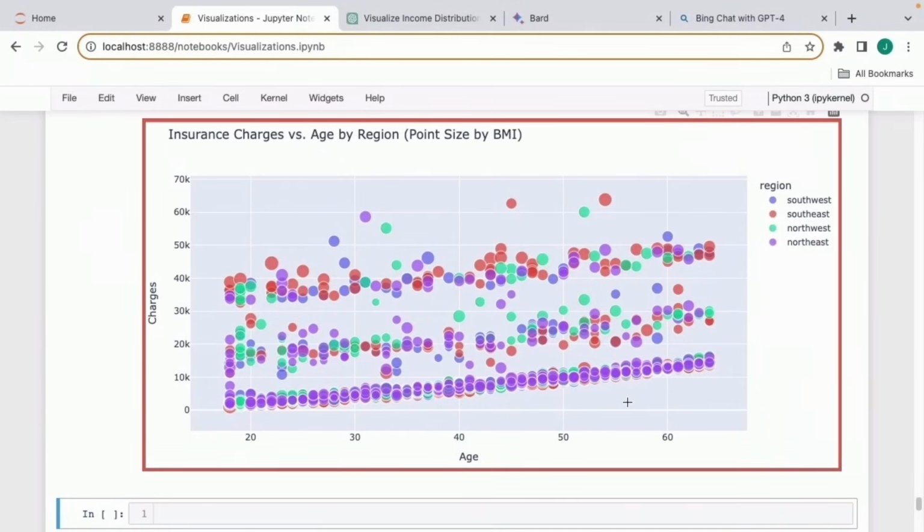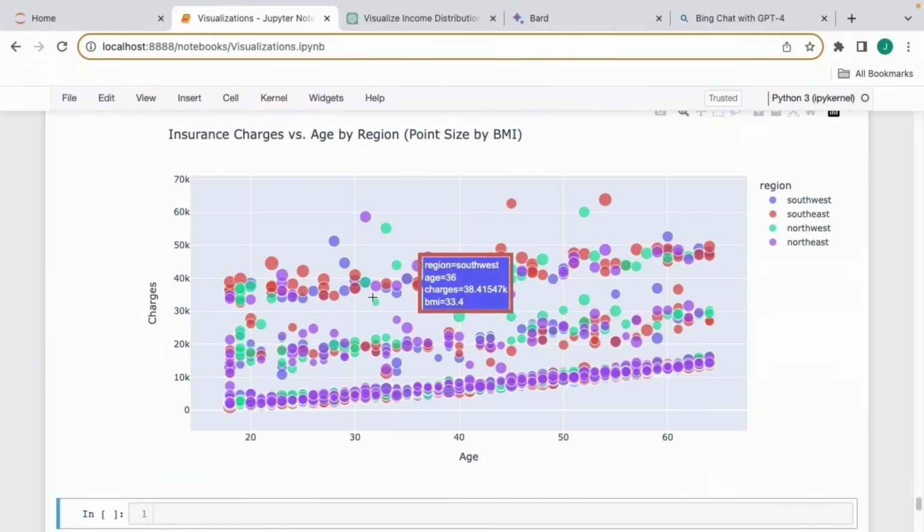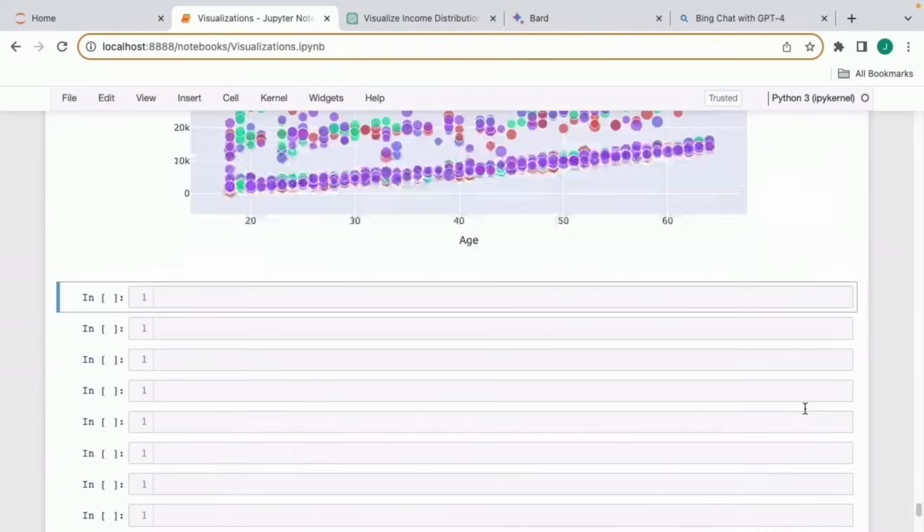Observe that there are relatively larger size bubbles off to the top end of the chart. That's when insurance charges tend to be high. If you now hover over the individual data points and look at the tooltips, you'll get all of the information that we've displayed here in this chart: region, age, charges, and BMI. We'll close out this demo by looking at one last visualization to see the relationship between pairs of variables.